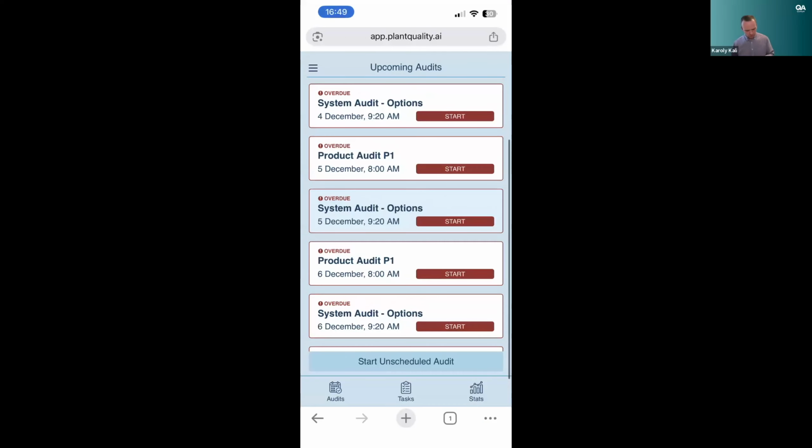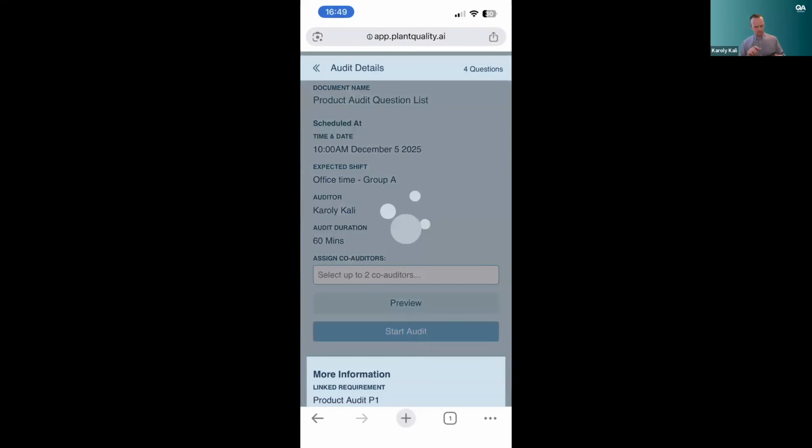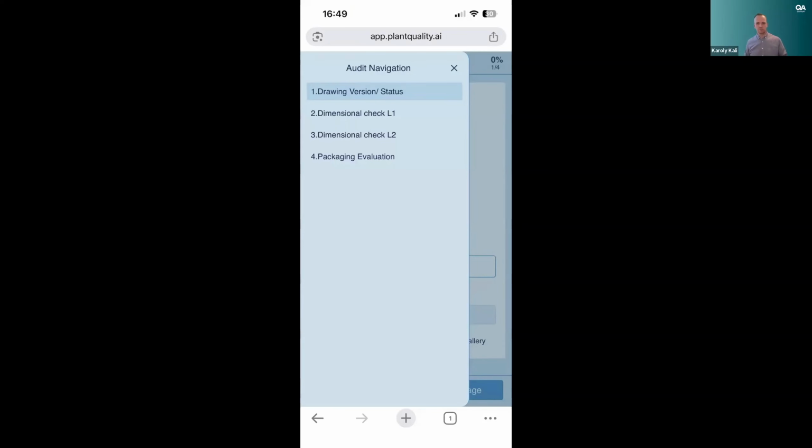So let's take a product audit. I have some overdue here in my system. So let's take one. And I'm going to basically explain the product audit checklist, and then we go back to the system. I'm going to show you what's inside. So we have added this navigation feature, which is very nice and very helpful. You will see why. We have 4 different questions. We have characteristics, and we also have a checklist question.